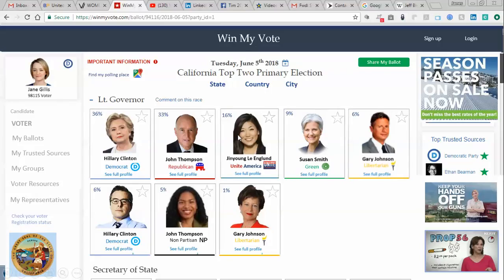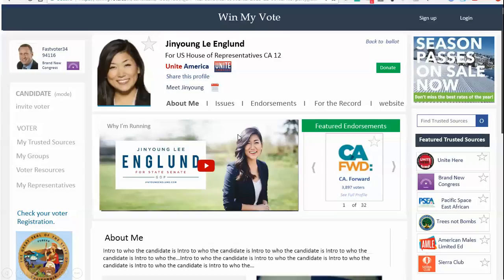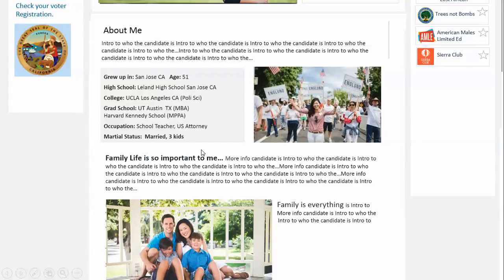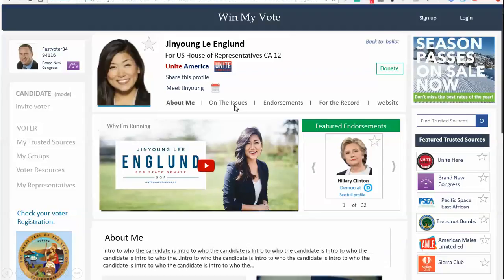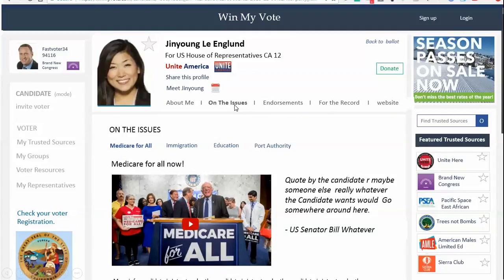But let's say I want to go back up and I want to learn a little bit more about this candidate, right? So I just click on the candidate's profile, and now I can see more about the candidate. And since the candidate builds their profile, they can update this the same way they can update a Facebook page or a Twitter account or a LinkedIn profile, whatever they want. So I can scroll down and I can see some basic information about the candidate. I can go back up, click on the issues, and now I can see some issues that this candidate wants to highlight.